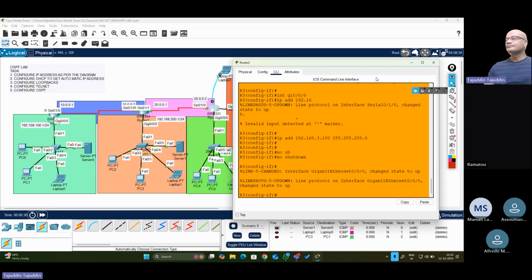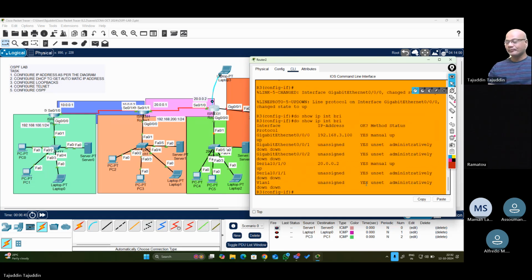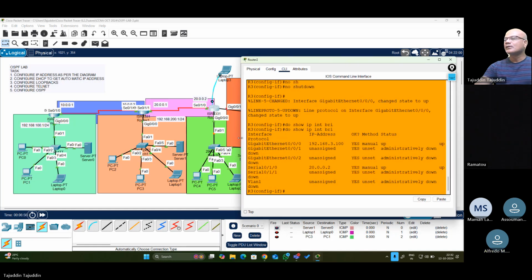Done, guys? Anything missing here? Show IP interface brief. Is there anything missing here? No. Check. Are you sure? I'm okay. I can see. Is there anything missing here?